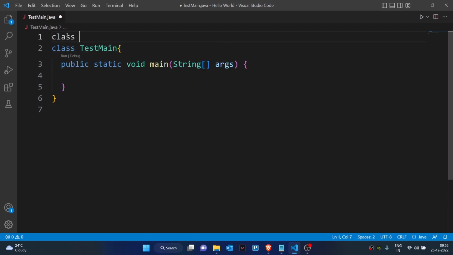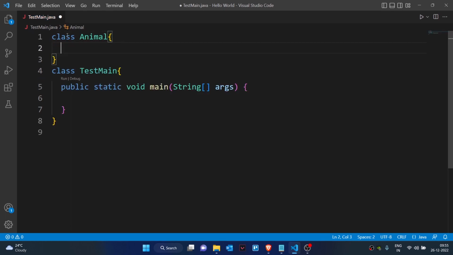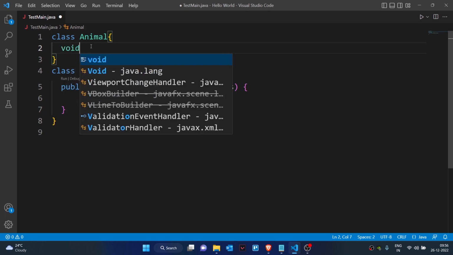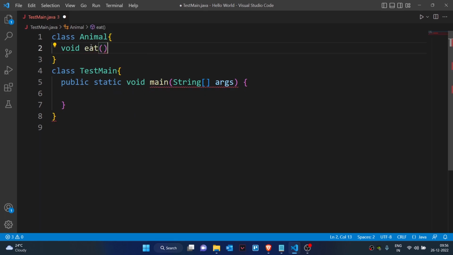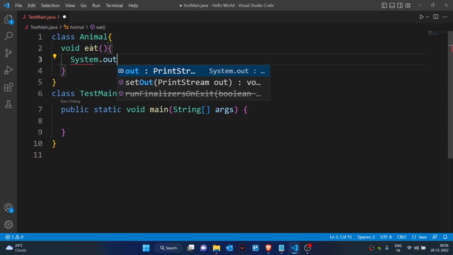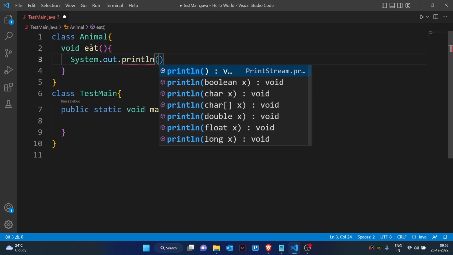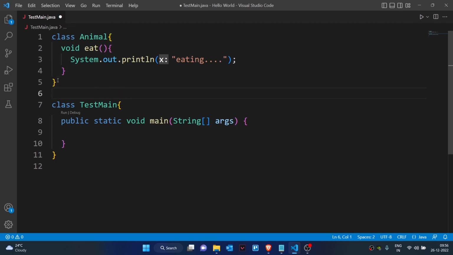I'll have my class Animal as my superclass. In my superclass Animal, what does an animal have as a feature? It eats. So I'll have my System.out.println to type eating. Now, with my Animal class, I can now write a subclass called Dog.